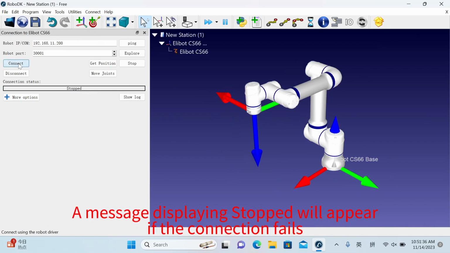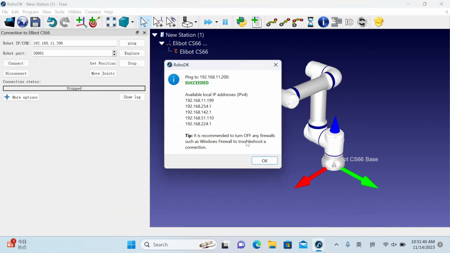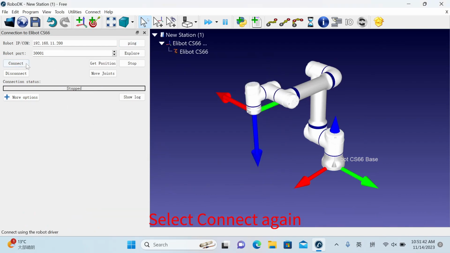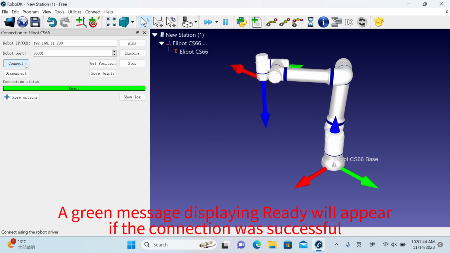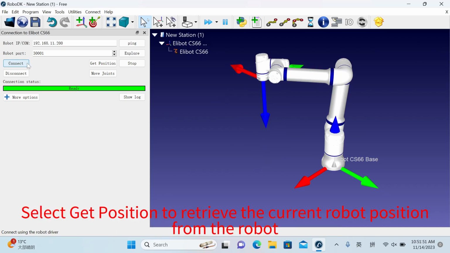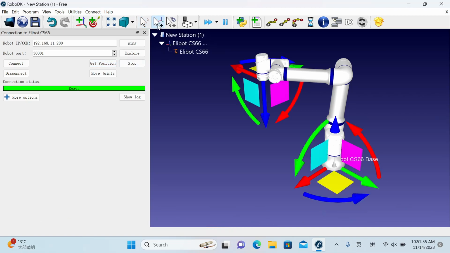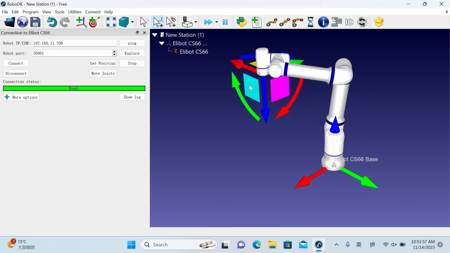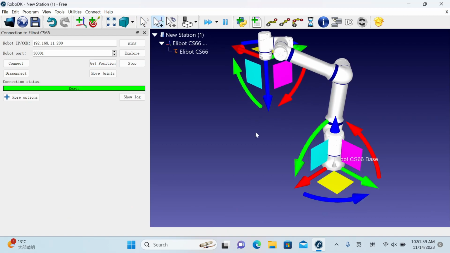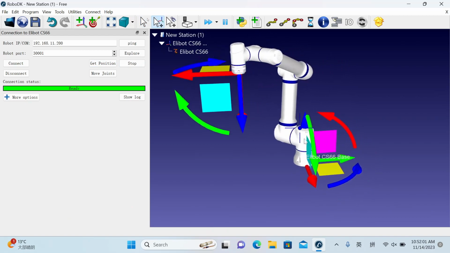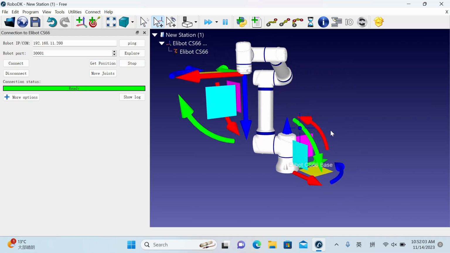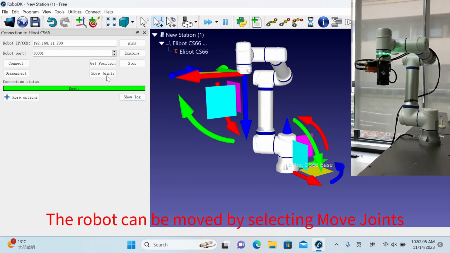Select Connect. A message displaying Stopped will appear if the connection fails. Select Connect again. A green message displaying Ready will appear if the connection was successful. Select Get Position to retrieve the current robot position from the robot. The robot can be moved by selecting Move Joints.